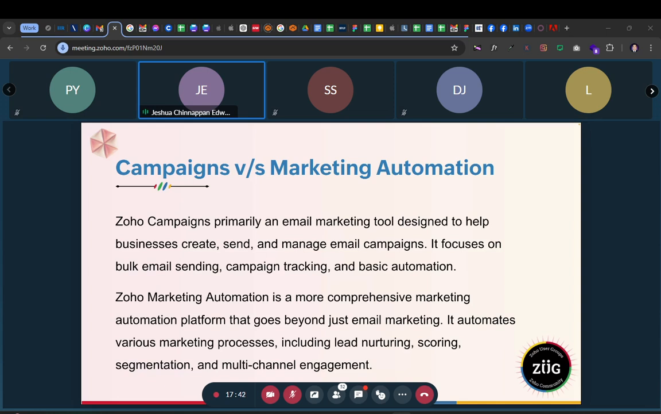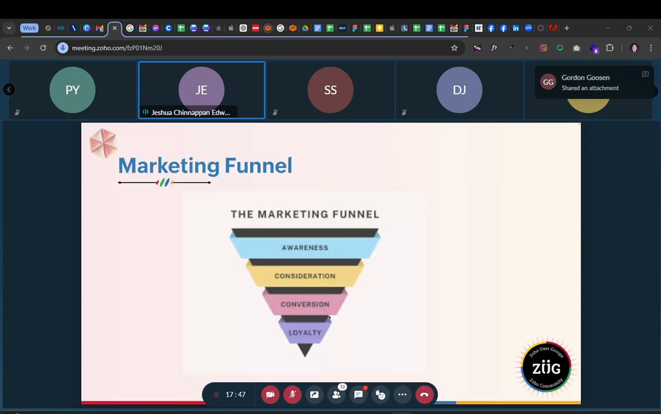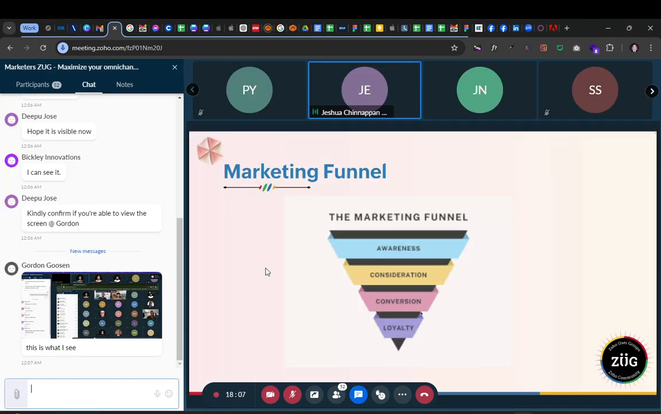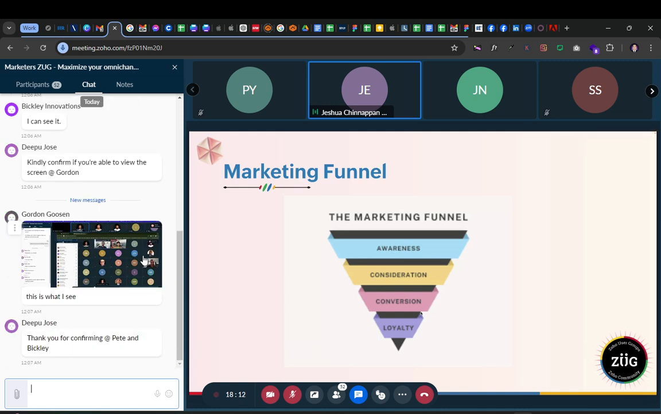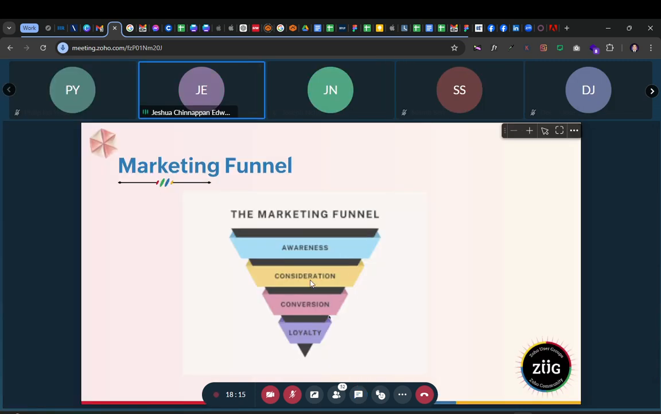To begin with, the main aspect of marketing automation, I'd like to shed some light on what the marketing funnel is. Since this is a marketing session, I believe most of you would be from a marketing background and you would be pros in this. Just a brief about it. In the marketing funnel, we have awareness, consideration, and loyalty. Everything starts with awareness. So you need to bring your product or your service to your customers or your prospects first.